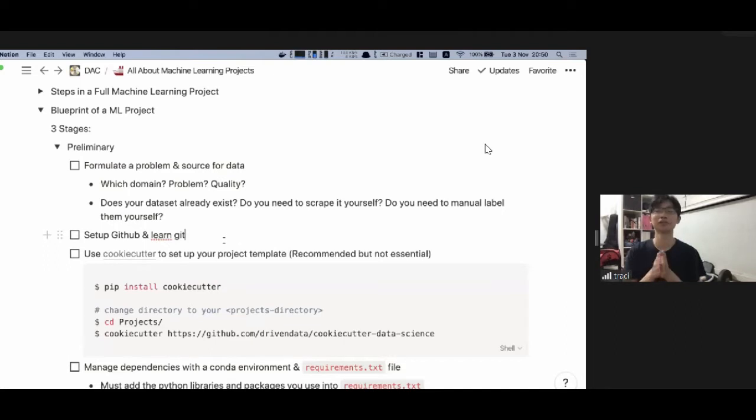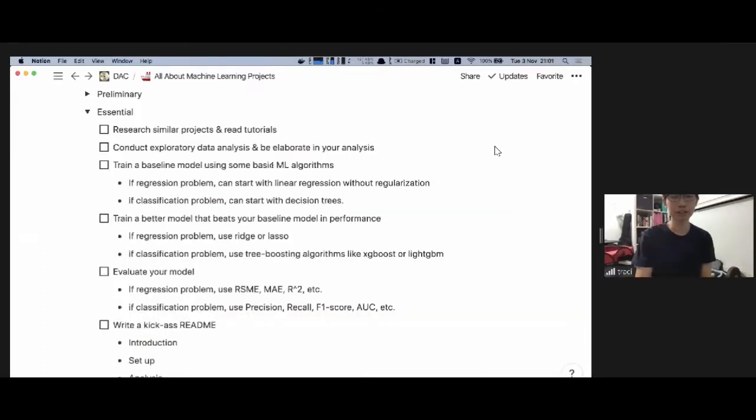You need to put a shelf in the library. So you need to set up your GitHub. You need to learn Git. Now the essential stage: these are the essential things you must do.